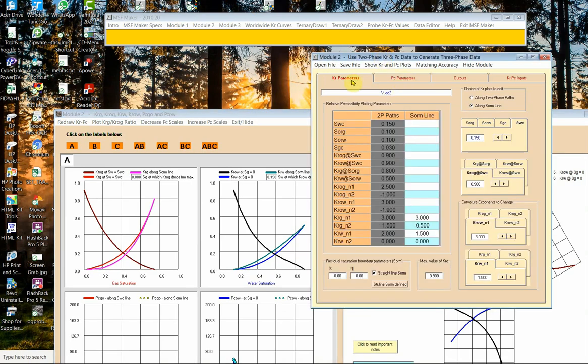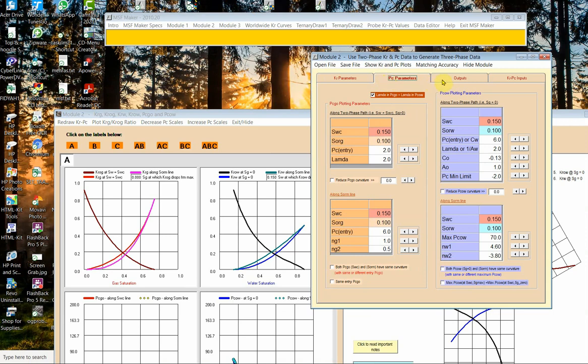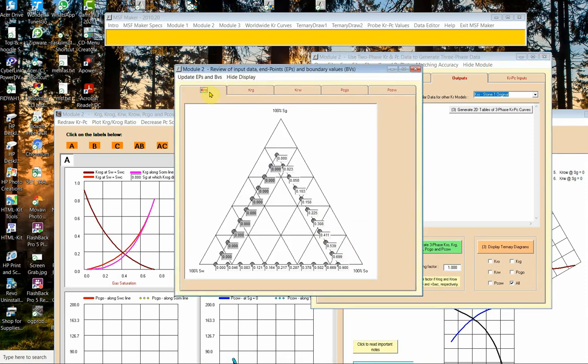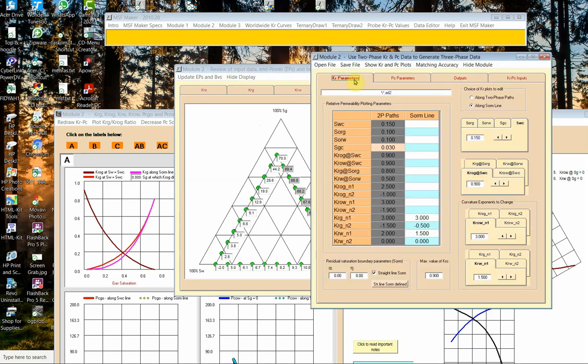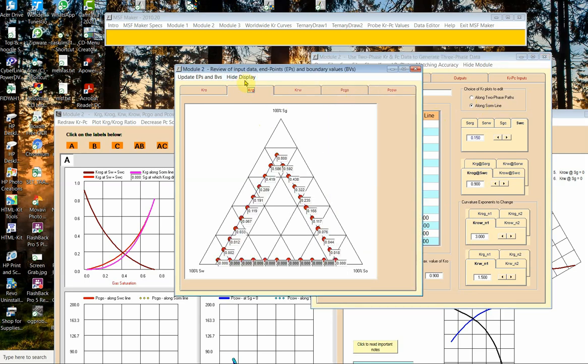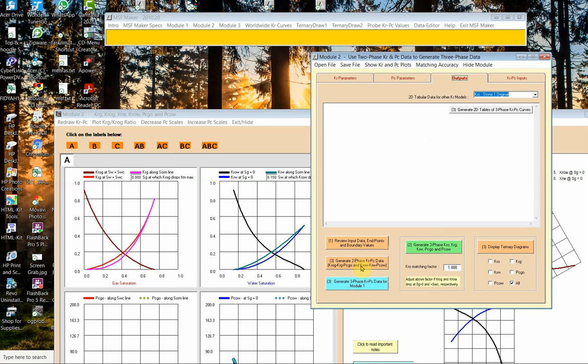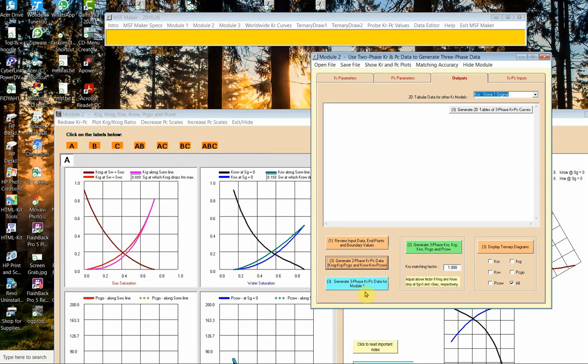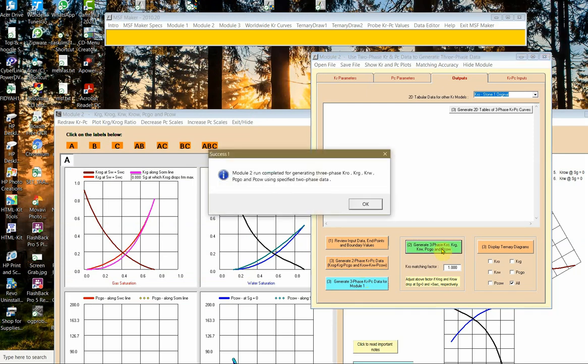You can change the KR parameter, PC parameter, and you begin to generate. You can review the input data points, this KR and PC data point along the two-phase path as well as along the SORM line. Then you can generate two-phase data for your two-phase simulation. Then let's generate. Model 2 run completed.